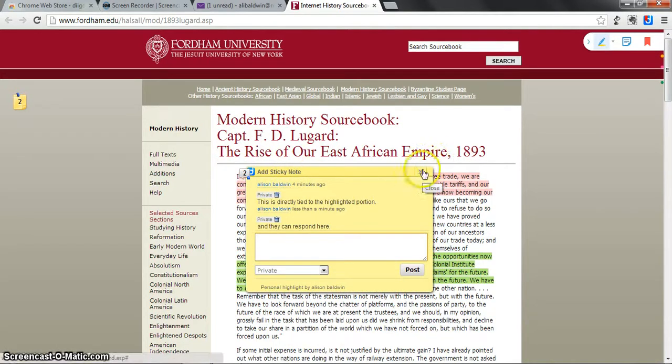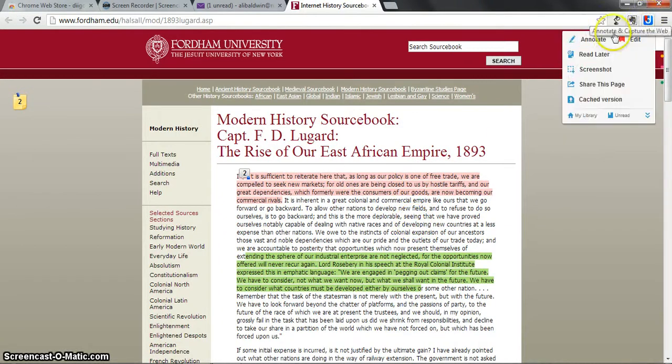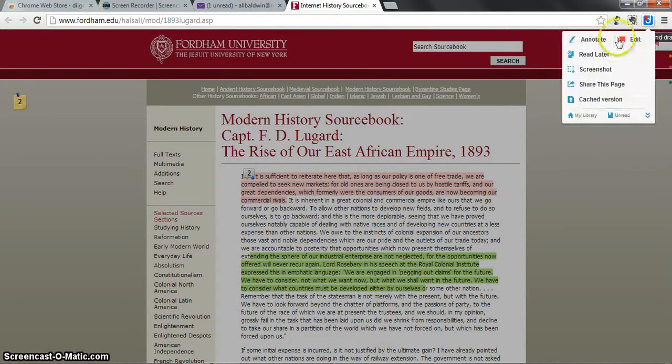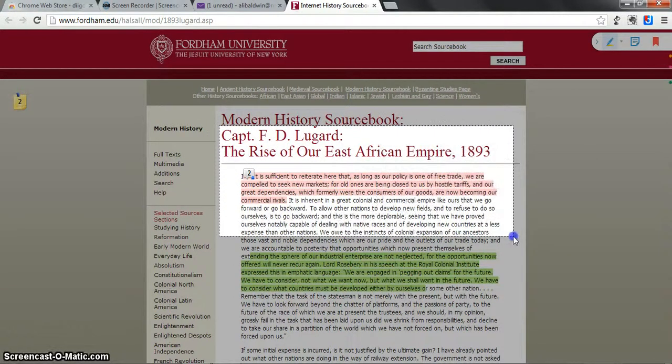One other really nice thing that Diigo allows you to do is screenshot something. Let's say you have a source where you only want somebody to pay attention to one section, or you want your partner to just pay attention to one section. You'll notice I went over to my Diigo icon and I grabbed screenshot, and now I have this little T-bar that says click and drag to select. So I can grab just that piece.